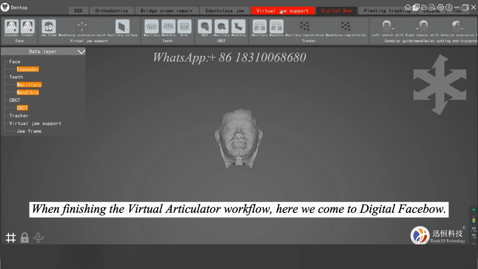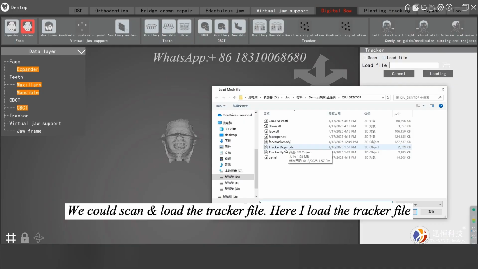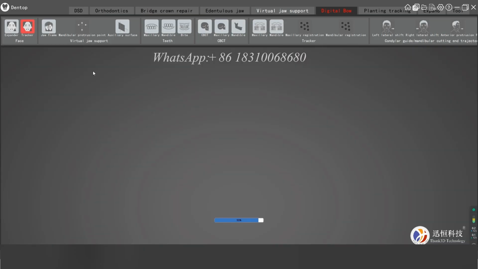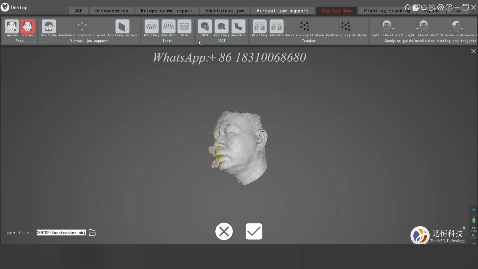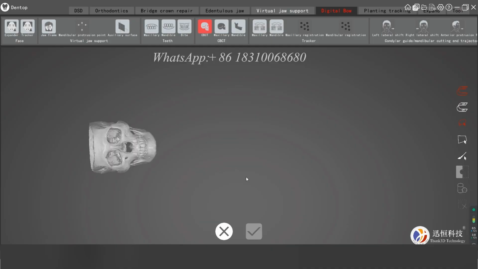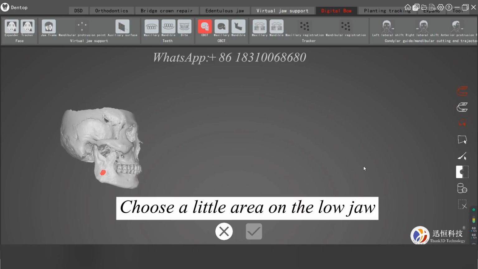When finishing the virtual articulator workflow, here we come to digital Facebow. We could scan or load the tracker file. Here I load the tracker file. Separate CBCT data first. Choose a little area on the lower jaw.